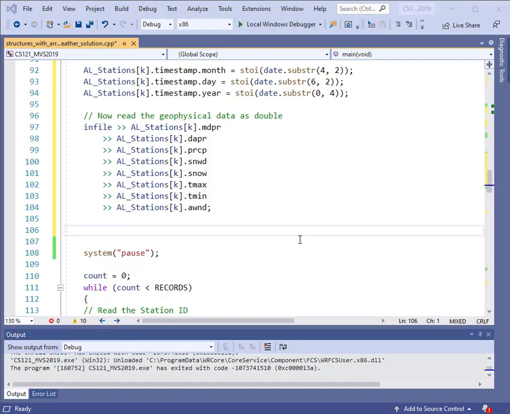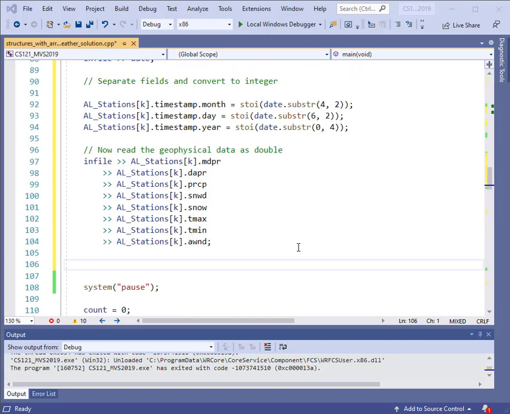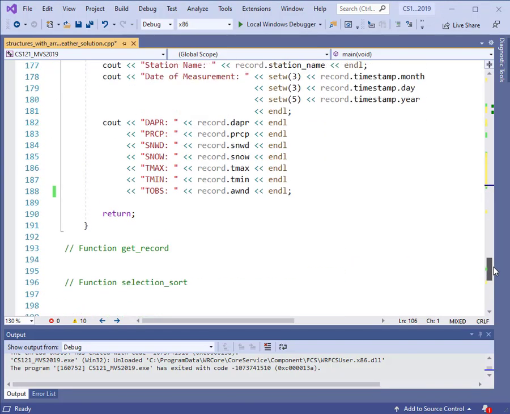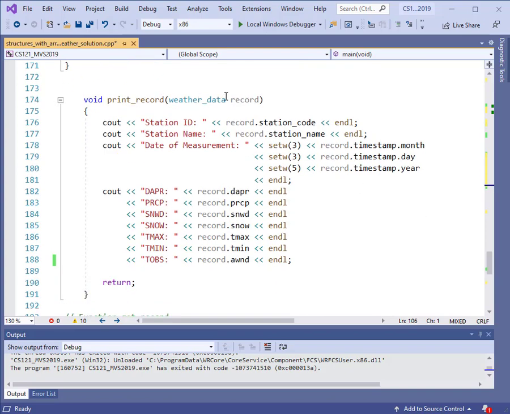Now that we've done this, we've processed one record from the file, we need to verify that this actually works before we go any further. So we need to print out all the data that we just stored into that record. I have a function that I've already written that will print out one data record. If we scroll down, you'll see the function. Here we have it, and this is very similar to the print record function that we used for our student record in earlier videos.